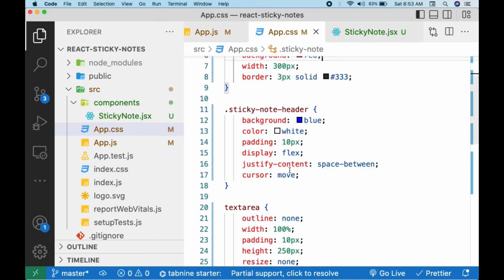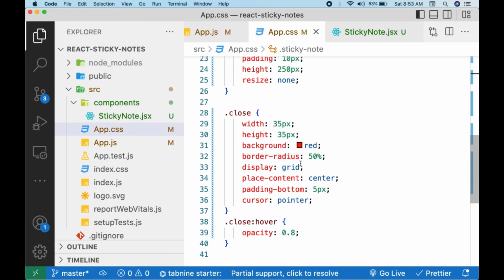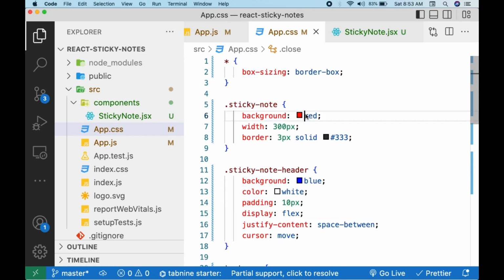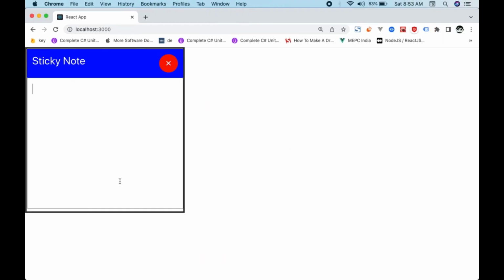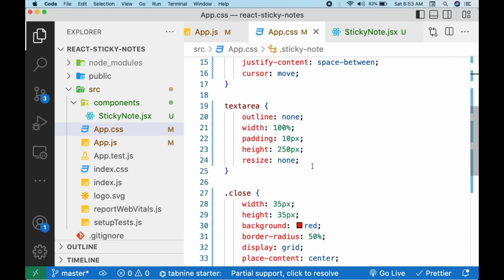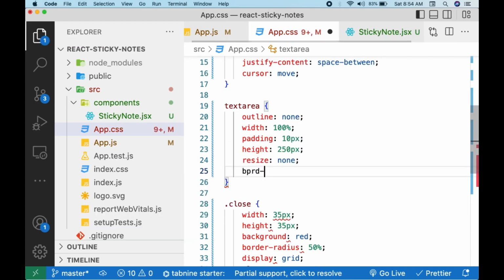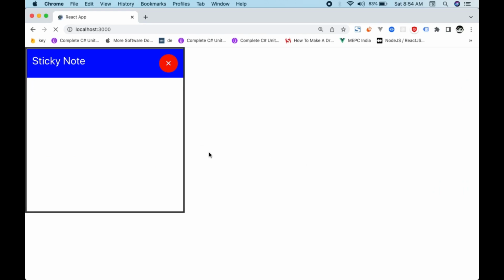And where is this red background coming from? Background red, it's coming from the sticky note. Let us remove this background red. Okay, so it should be fine. There's just a little bit of difference here at the bottom. We can simply remove that by removing the borders of the text area. Border: none. Okay, now it's looking fine.